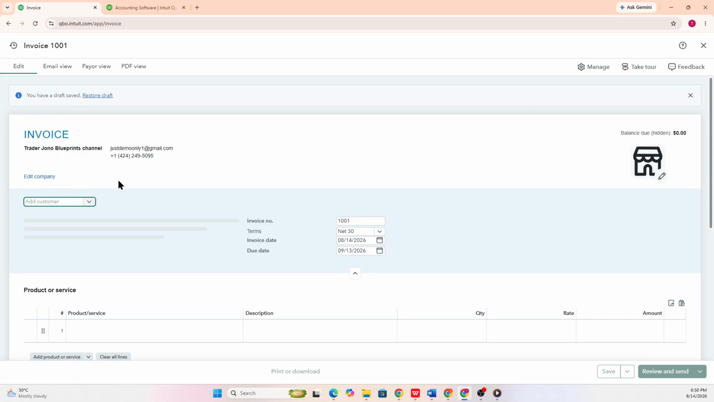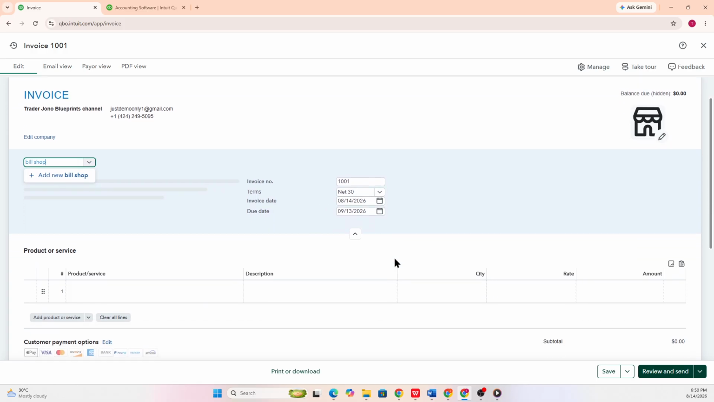Begin by entering the customer's details. Add the customer's name, contact information, and any other relevant identifiers required for the invoice. Review the customer information and make sure everything is correct.